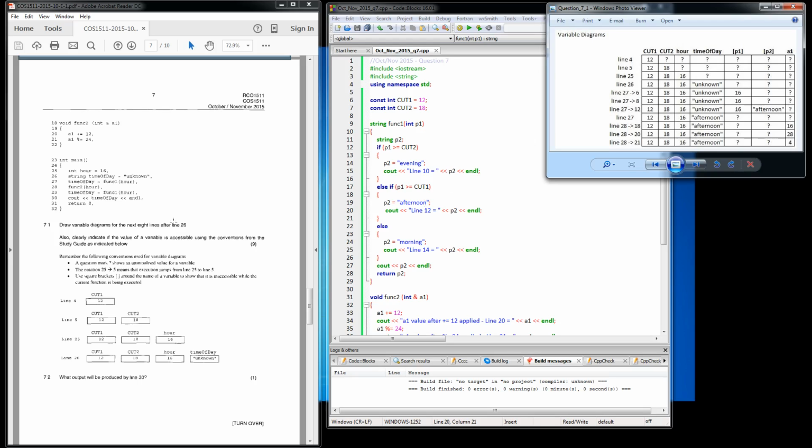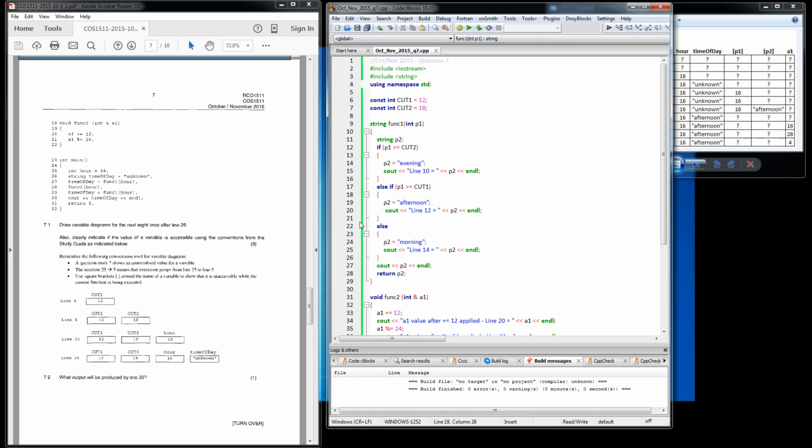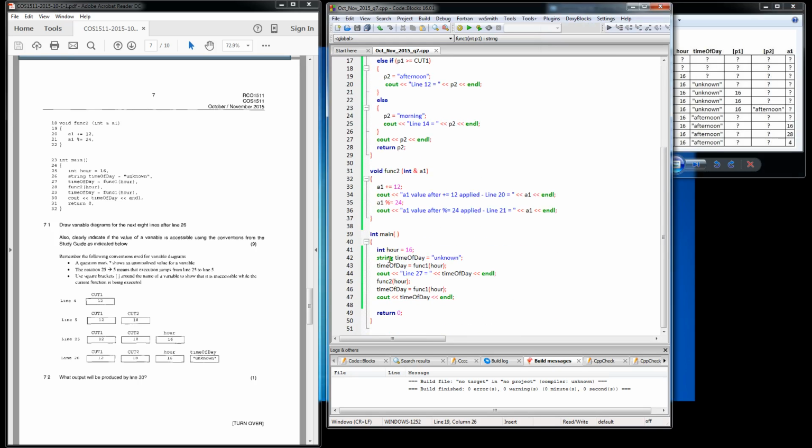If I look at the code, I can see they started at line 26, which was the string time of day is unknown, which is my line 42 over here. Then they're saying that we must set the time of day to the function hour. So we're passing this hour variable into here, and we're calling func1. And then we're setting the time of day to whatever returns out of that.